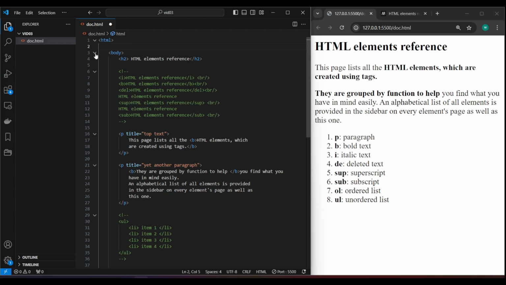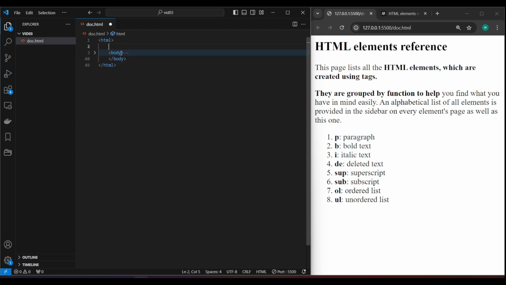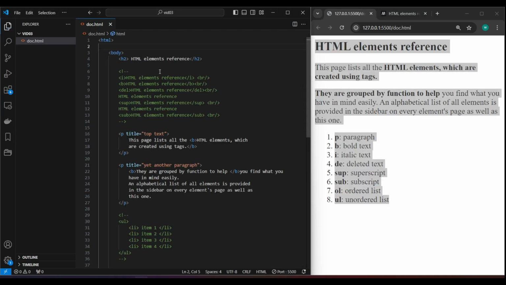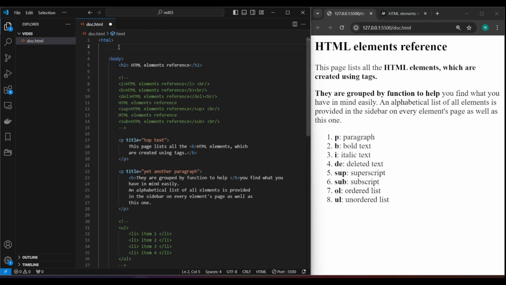You can see that VS Code is already recognizing the structure. So now we can, for example, close the body. Everything in the HTML page starts here and ends here. All the tags describing this page are here inside the body tag. Let's save and refresh.